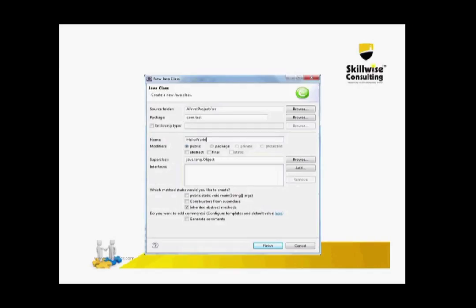Based on the selection, the skeleton of the class is going to be generated. And of course, if you are extending any other class, you can specify that in the text box called superclass. There you can specify the superclass.